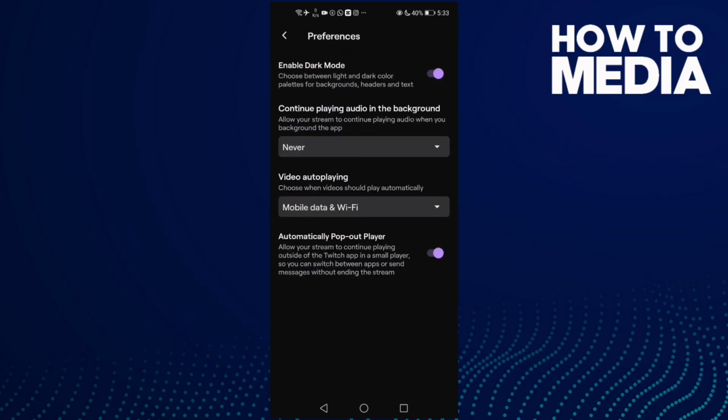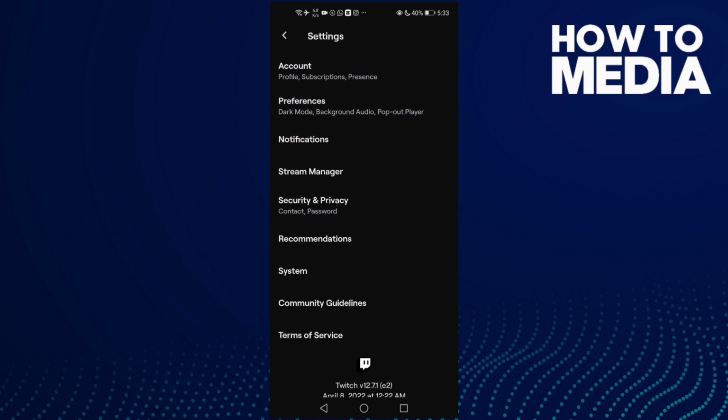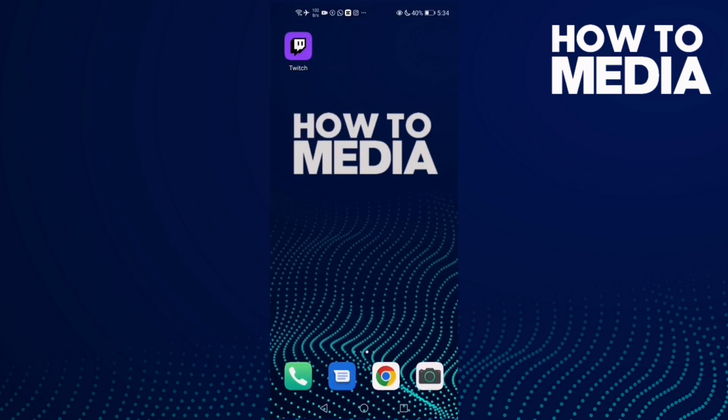And now all you need to do is just click here and select anything you want, Wi-Fi only or mobile data and Wi-Fi or never. And as you see, just click anything you want and then just go back and it will be saved. And that's how to manage video autoplay on Twitch.